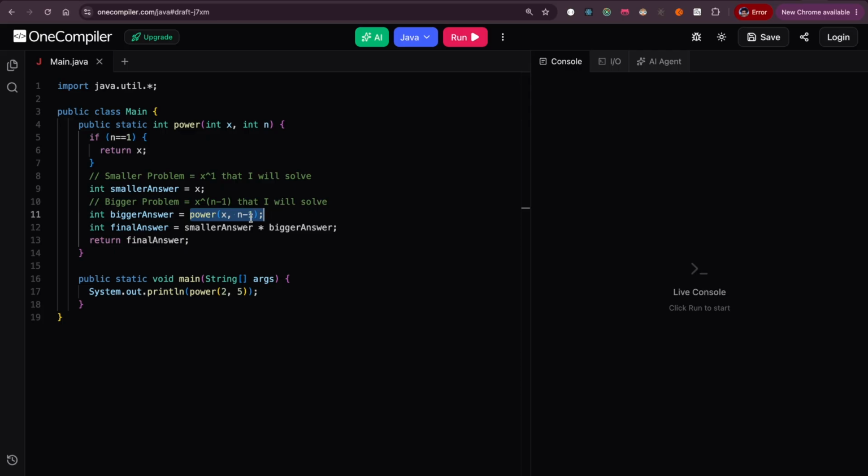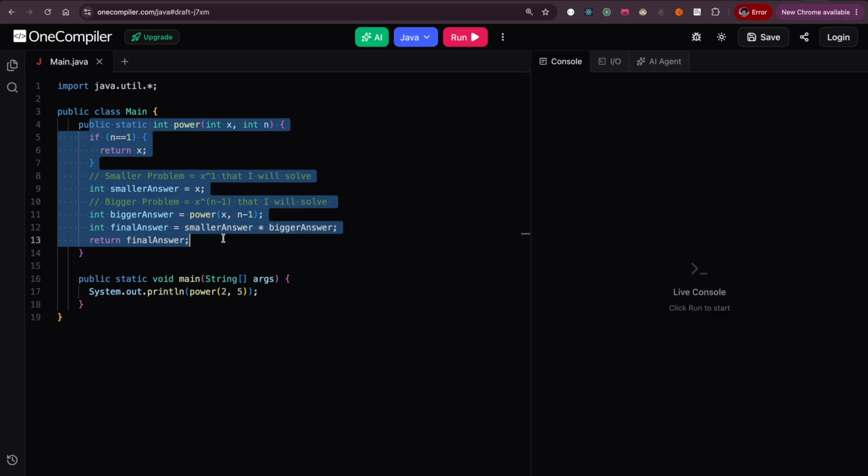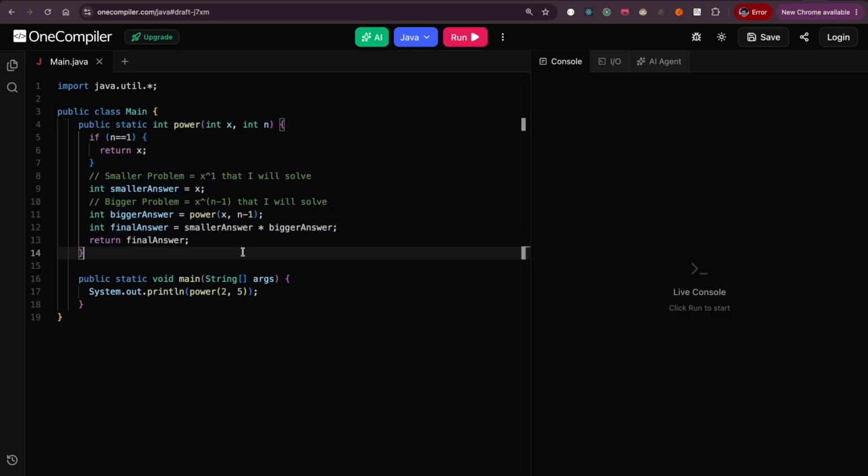And we call recursion to solve the bigger problem, which is x power n minus 1. And then whatever answer recursion returns us, we store in a variable. And then we somehow try to combine the answers. We combine smaller answer and bigger answer to get the final answer, and that is what we return. Now let us actually dry run this and see how it internally works.